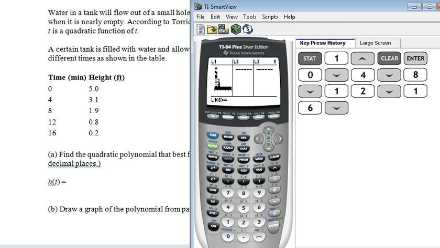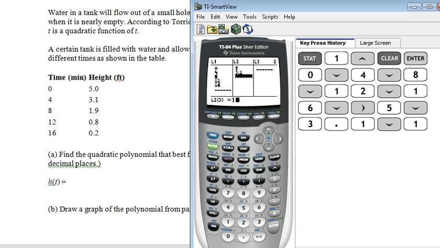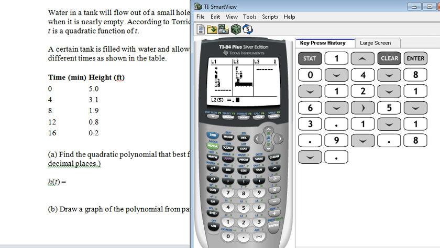Then I'm going to use the right arrow to go over to list 2, enter 5, 3.1, 1.9, 0.8, and 0.2.